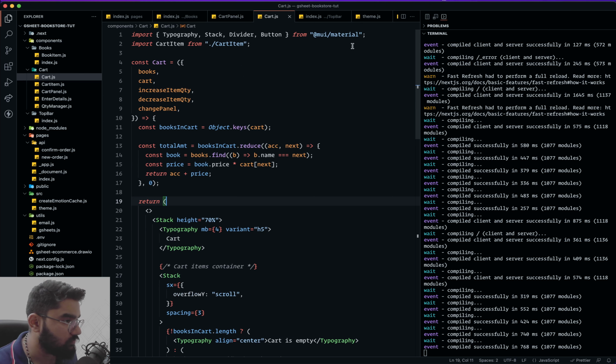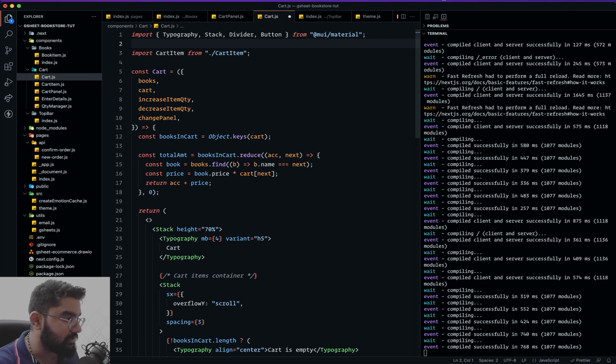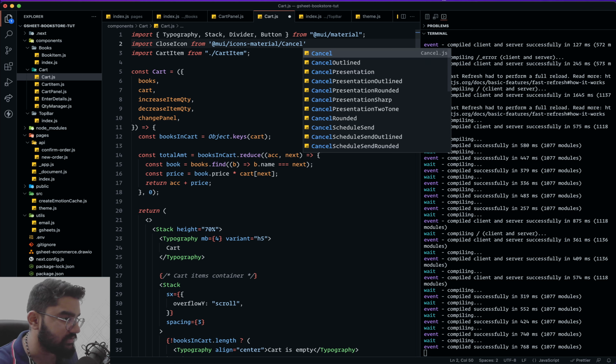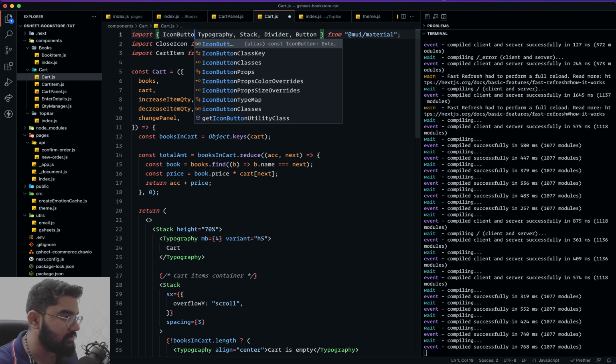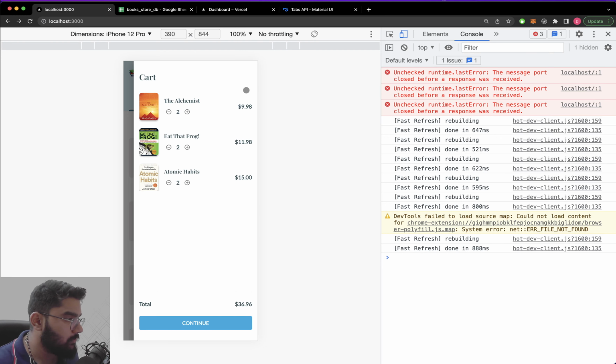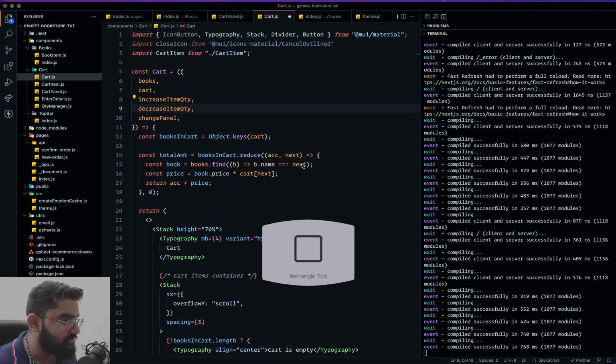over here, let's import the close icon first from the MUI icons material, and the name of the icon is cancel, I guess, cancel outline. And let's also import the icon button component. So now we can have the button somewhere around here along with the cart text. And also we can make it visible only on small devices. Anyway, so let's do that.